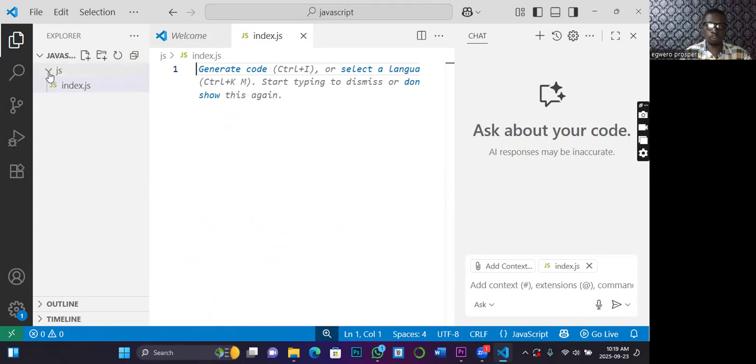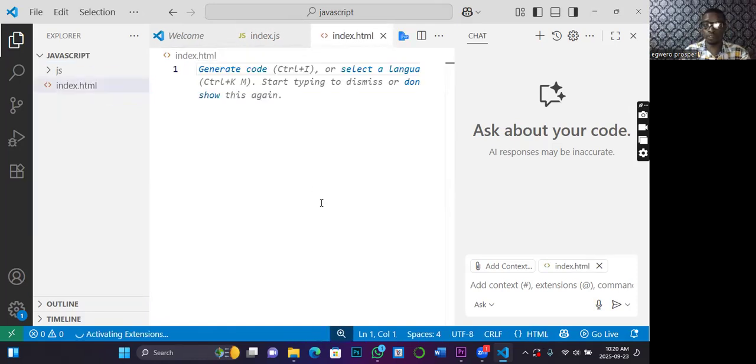Now, I can go back to the main folder, the main directory, which is JavaScript, and create an HTML document in order to help me to render, to display the JavaScript code I'll be writing here. So let me just create a file called index.html in this case. And then this is my HTML file.